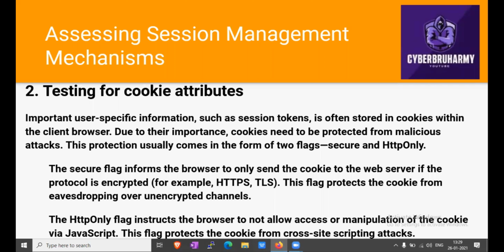This protection usually comes in the form of two flags: secure and HTTP only. First, the secure flag. The secure flag informs the browser to only send the cookie to the web server if the protocol is encrypted, for example HTTPS or TLS. So this flag protects the cookie from eavesdropping over an unencrypted channel.